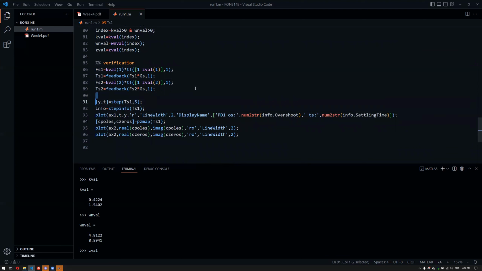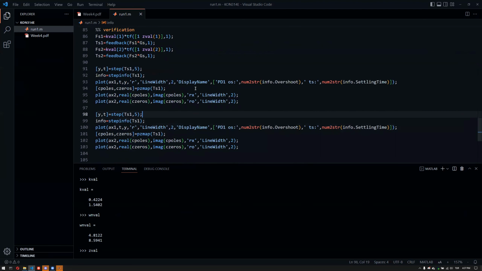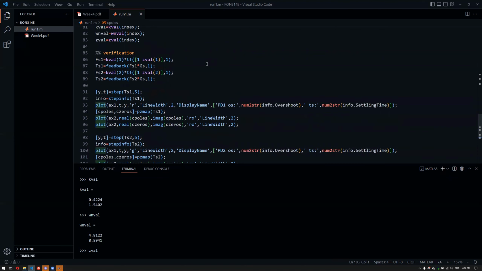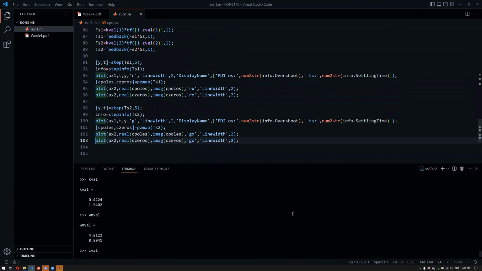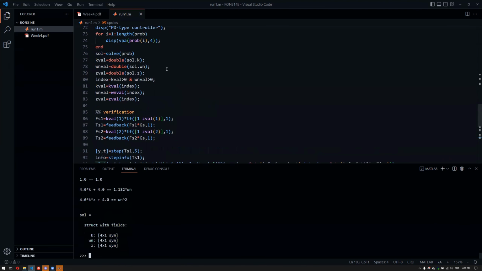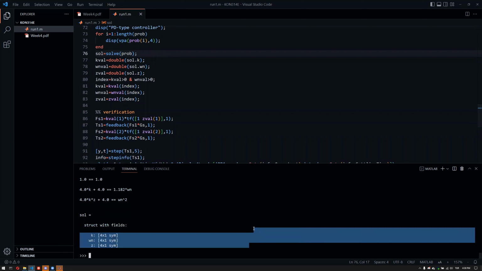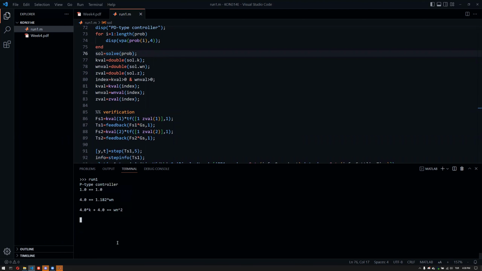So I'm going to copy this one here, paste it for the second one, TS2, TS2. Let's have a green one. Let's call it PD2, TS2, green and green. There we go. Yeah, I guess it should be it. So let's first of all run it. Maybe I should place a semicolon here. There we go.